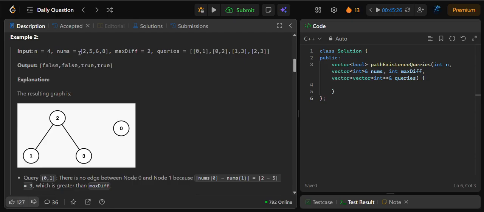Now in this example we have four nodes. Each node has these values, and there is a maxDiff and these queries. Basically we have to check whether for node 0 to node 1 there exists a path. And what is the condition for an existing path? The difference should be less than or equal to 2. If we see 0 to 2, 0 to 5, their difference is 3. So there does not exist a path, so it is false. And the same goes for all of these.